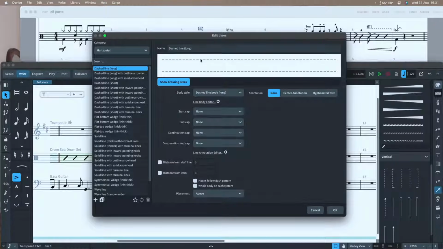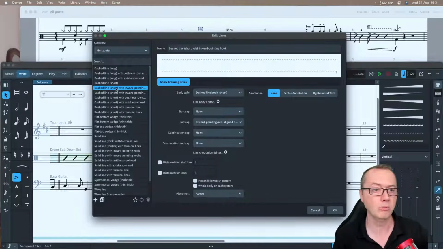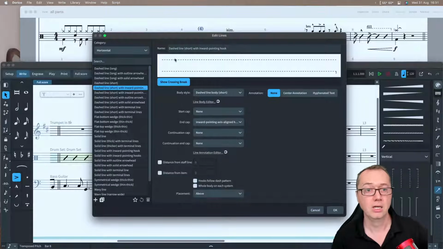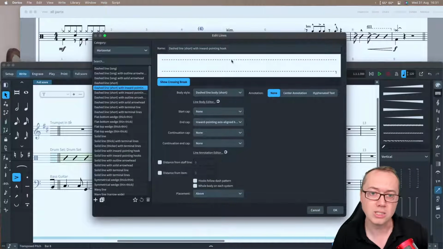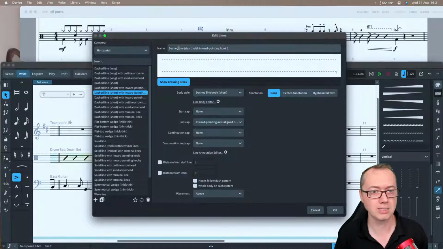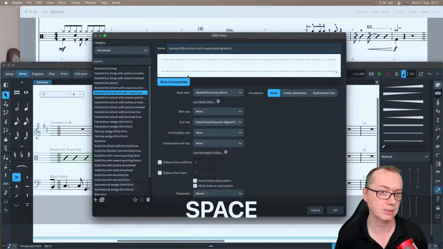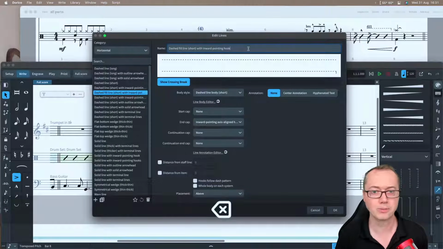There's some long dashed lines, there's some short dashed lines, and I think we want this one, a dashed line short with an inward pointing hook. That's this little hook here at the end. Obviously, it's not going to be this long, but the short is the length of the actual little line in there itself. So I'm going to copy this one, and I'm going to say that this is going to be a dashed fill line, short with an inward pointing hook.